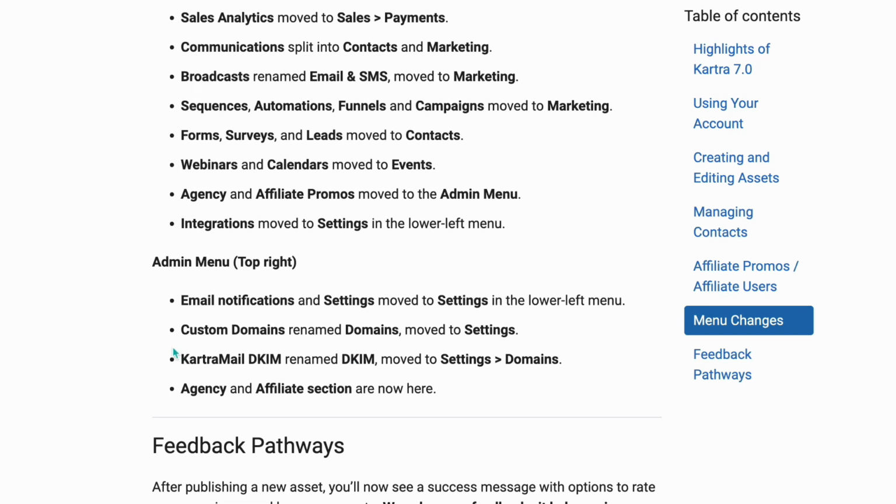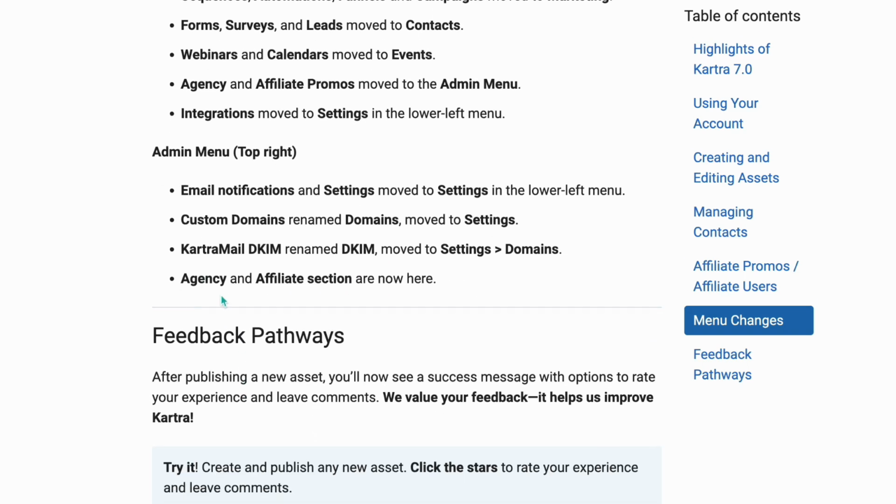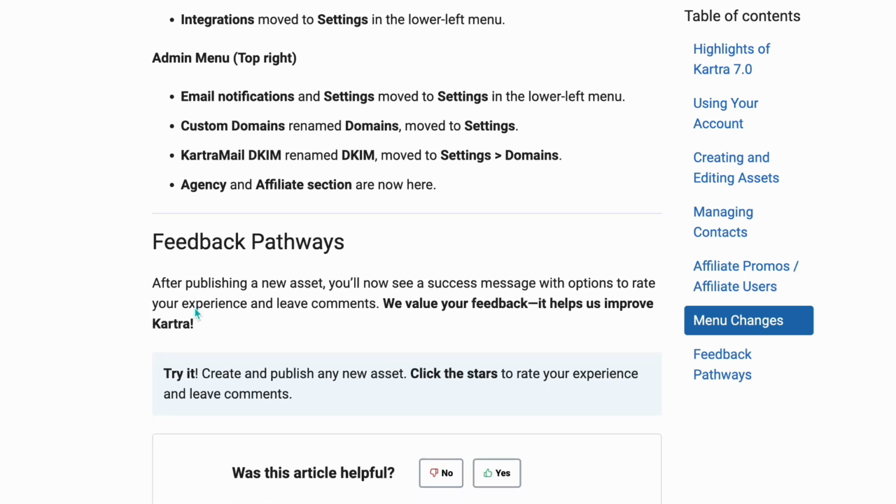The admin menu in the top right, we've got our email notifications and settings moved into the settings in the lower left. Custom domains is called domains and moved to settings. DKIM is in settings under domains, and we already know about the agency and affiliate section.